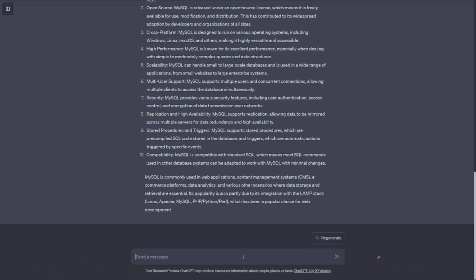Multi-user support. MySQL supports multiple users and concurrent connections, allowing multiple clients to access the database simultaneously. Security. MySQL provides various security features, including user authentication, access control, and encryption of data transmission over networks. Replication and high availability. MySQL supports replication, allowing data to be mirrored across multiple servers for data redundancy and high availability.